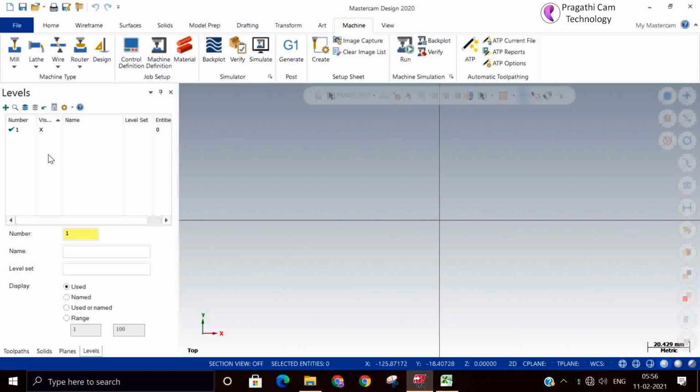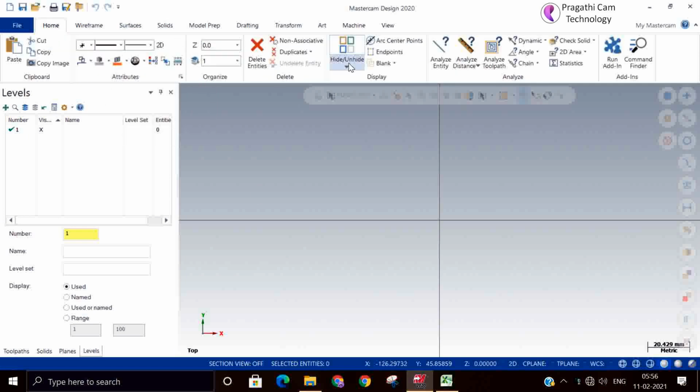Now we are going to see machine definition, control definition, and the post processor, and the locations, and how these three are related to each other, how it will affect the NC file generation, how to use this. All these things we are going to see now.